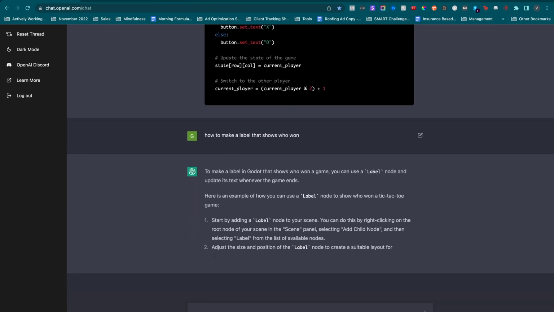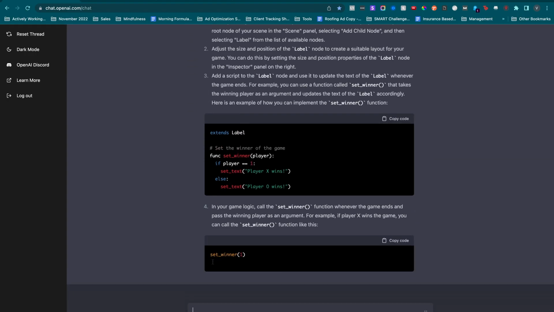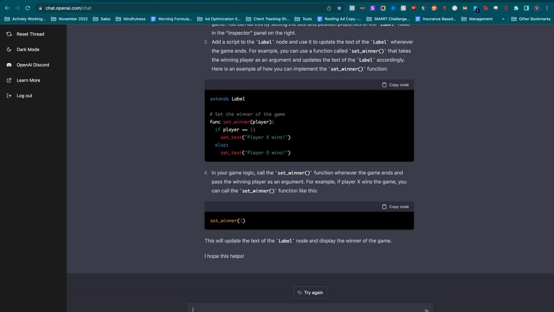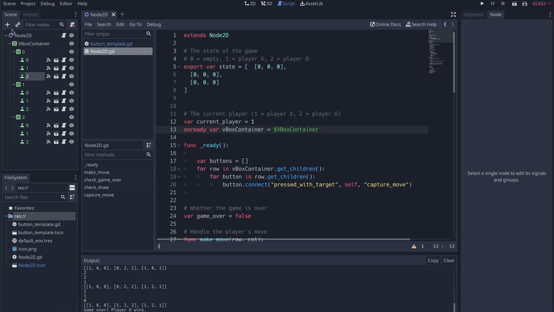So to make a label in Godot that shows who won the game, you can use a label node and update the text whenever the game ends. Cool. So we're going to set up a label node. You can do this by right-clicking on the root node. Add child node, and then selecting the label from the available nodes. Adjust the size of the label node to create a suitable layout for your game. You can do this by setting the size. Add a script to the label to update the label. Cool. That's what we're doing, because that's what it told us to do.